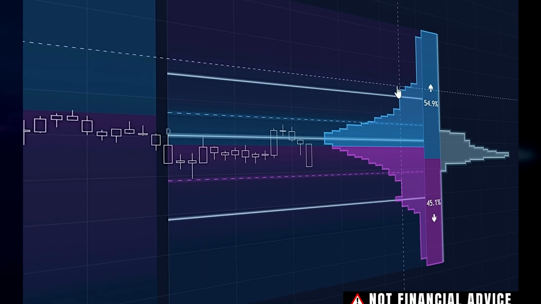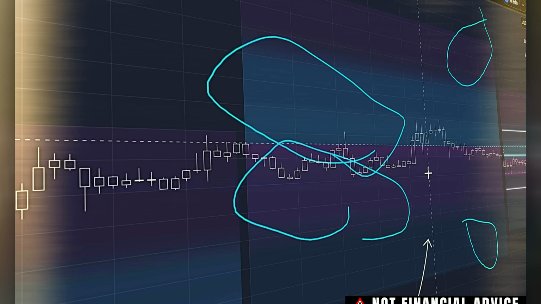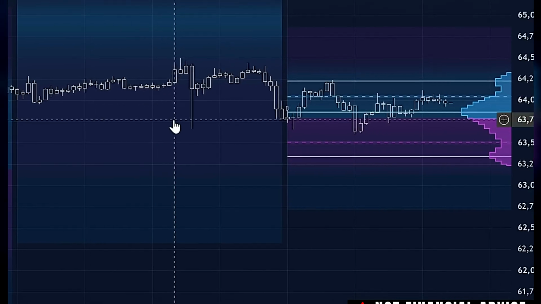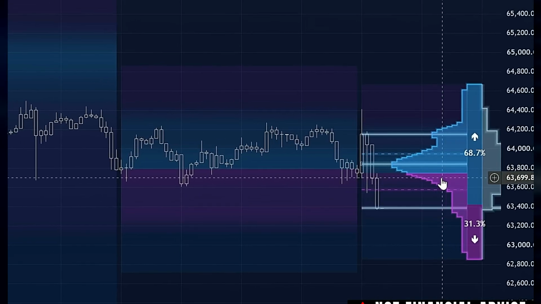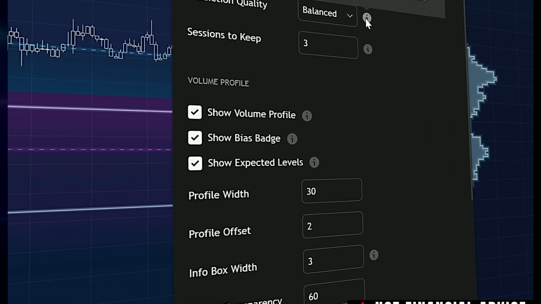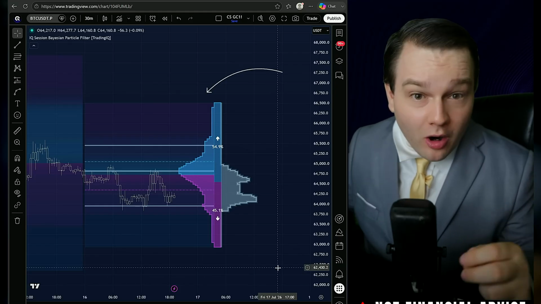I just created the most advanced indicator not only on TradingView, but ever. And the community is even calling it the next generation of technical analysis. Well, really, that's just me. And don't quote me on the most advanced part. This is the IQ session particle filter.